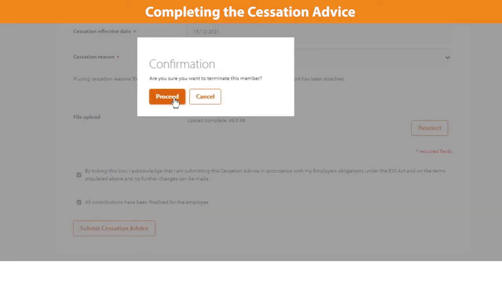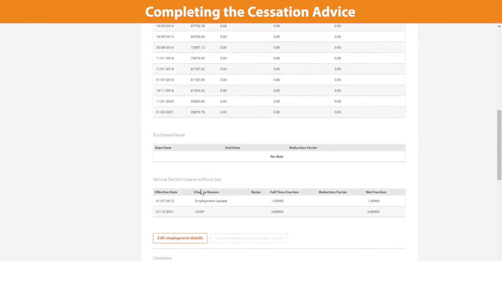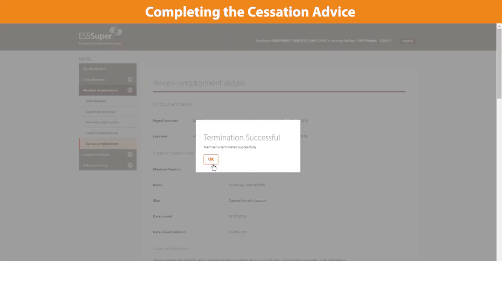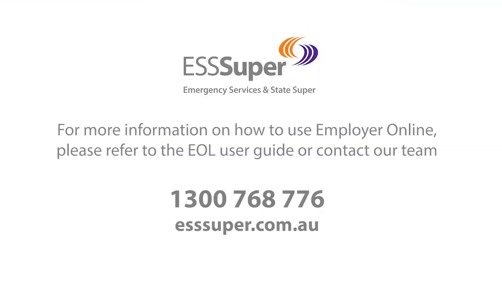EOL now knows that the employee has left your organisation and will not let you make any more contributions for this employee. For more information on how to use Employer Online, please refer to the EOL User Guide or contact our team.